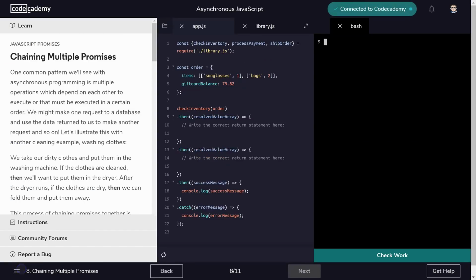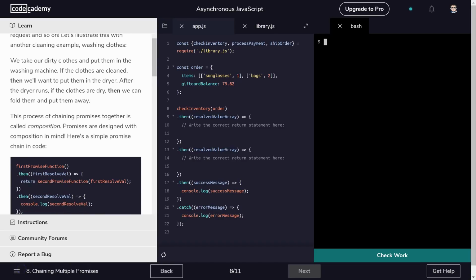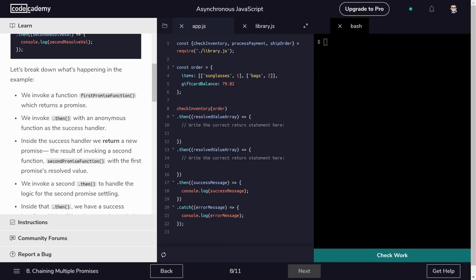You can also chain multiple promises together. This happens quite often where you need to hit one API to get data from another that you're going to use in another, and so you have to sort of wait on these things and then do so. And so you get these long chains, right? Apparently the chaining of promises together is called composition. I'm not very big on vocabulary, so I did not know that. So we invoke a function, first promise.